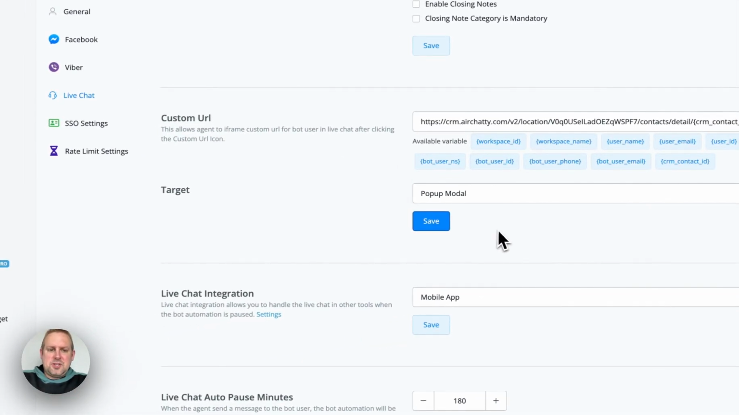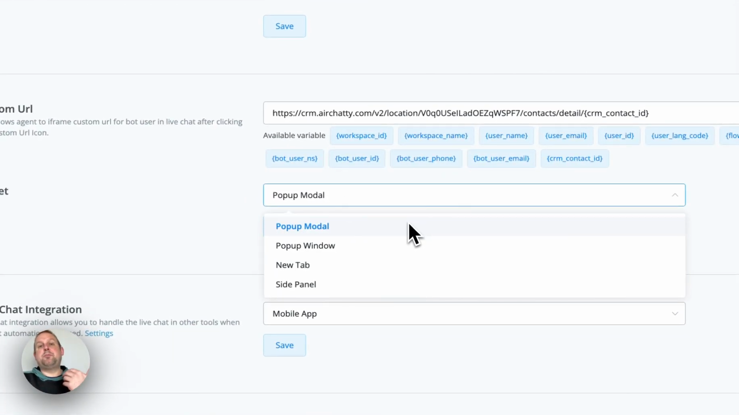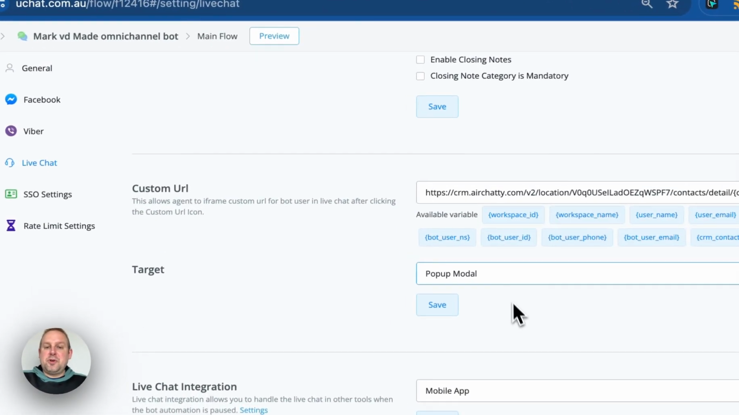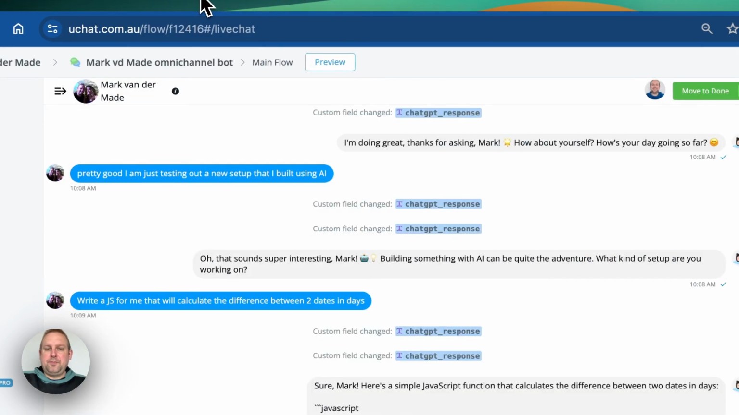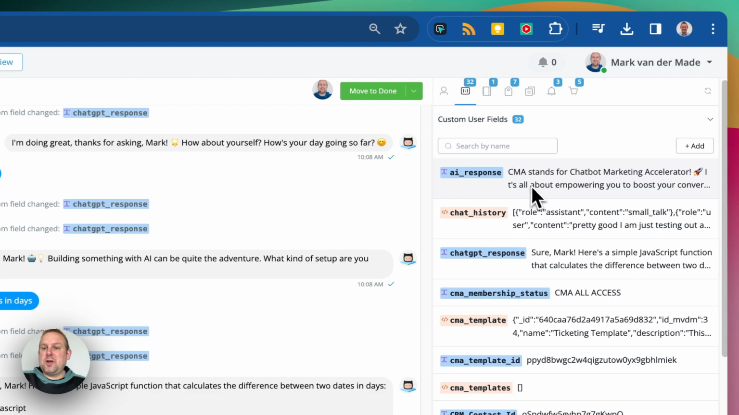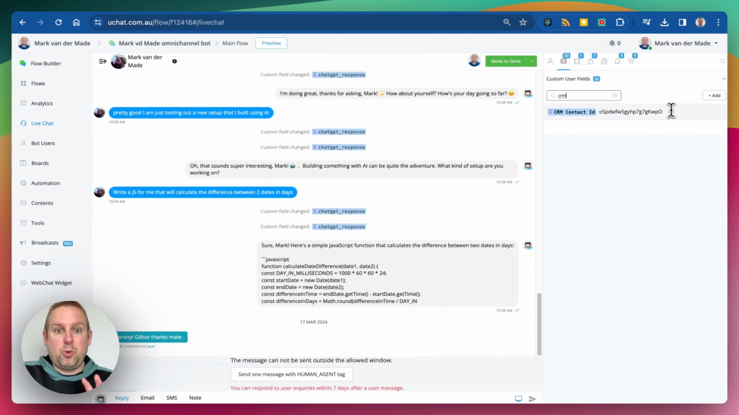And I saved this. Then another feature here is the target, which you can determine yourself. So do you want to have a pop-up modal, a pop-up window, a new tab, a side panel, right, opening up? That's totally up to you. I prefer the pop-up modal because it gives me a good, nice overview. So I save this. And if I go towards my bot user profile, as you can see here, I can check whether or not I have the specific CRM ID. So I can just go with CRM and I can see that I have this contact ID pre-filled, right?